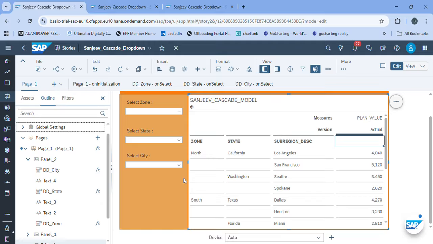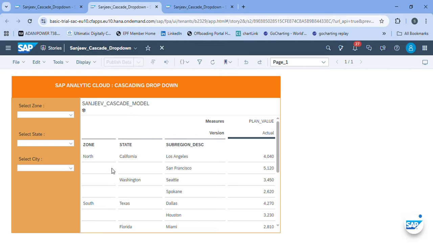So how do we achieve this cascading effect? If you view the story, when I'm loading this page, on initialization you will see that city and state do not have any values, but the zone has all the zones like north, south, east, west, and one unassigned value. Maybe this is because there is some empty record there. So let's select east, our first zone.